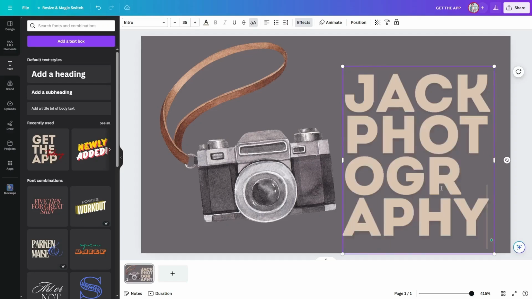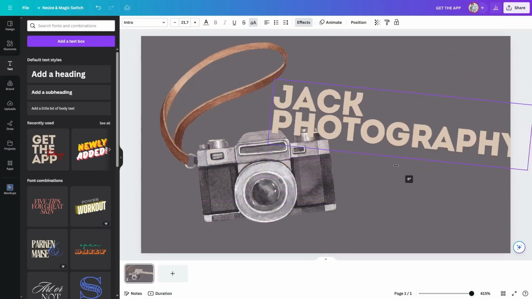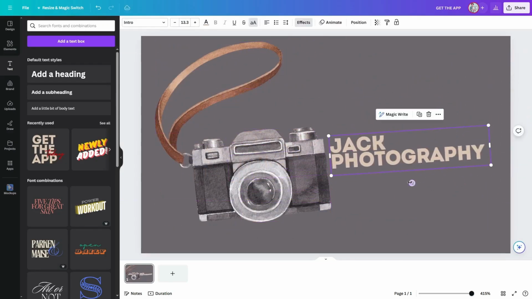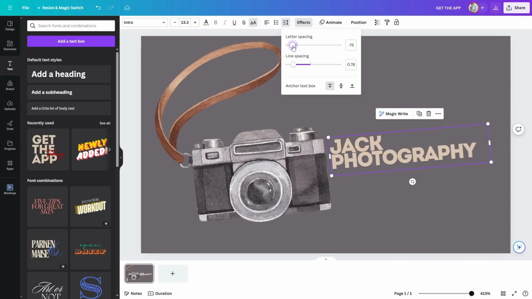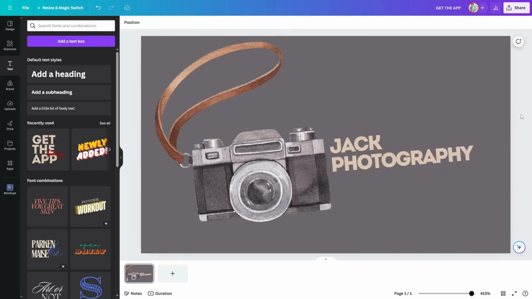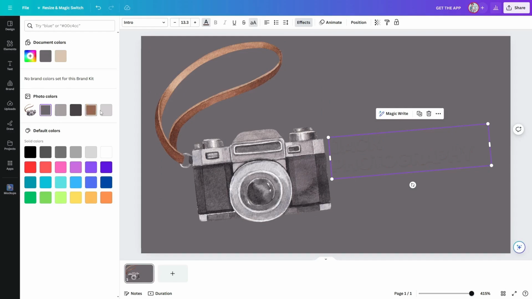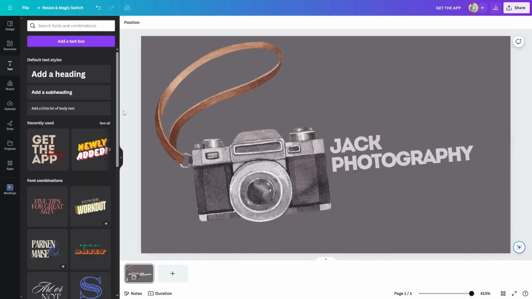Now, edit this font to Jack Photography, or you can choose any other font that belongs to your business. Adjust it close to the camera element and place it perfectly. Go to this option and adjust the line and letter spacing if needed. Go to Text Color and change the color of the text according to the theme. Look, guys, it matches our theme perfectly.